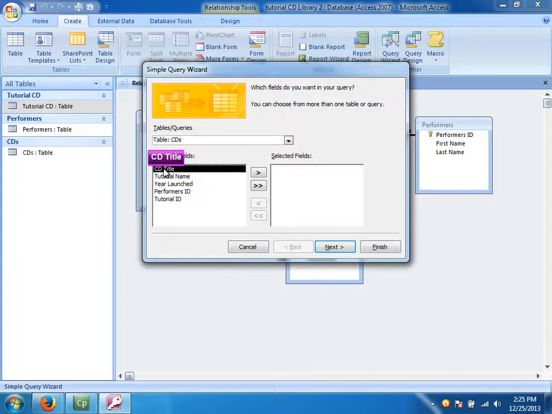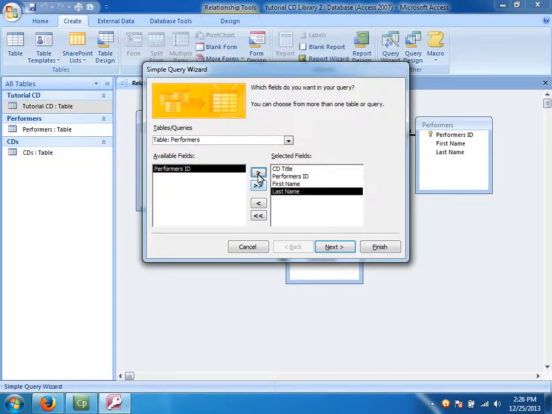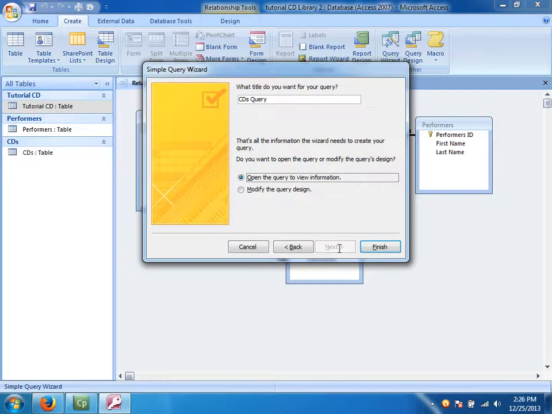Select CD Title. Click the single arrow to move that over. The double arrow allows me to move them all over, if I wanted every single field in this table, but I just want CD Title right now. Select Performer ID. Click the single arrow. Now I am going to click the drop down and select Table: Performers. Select First Name. Click the single arrow and select the Last Name. Click the single arrow.